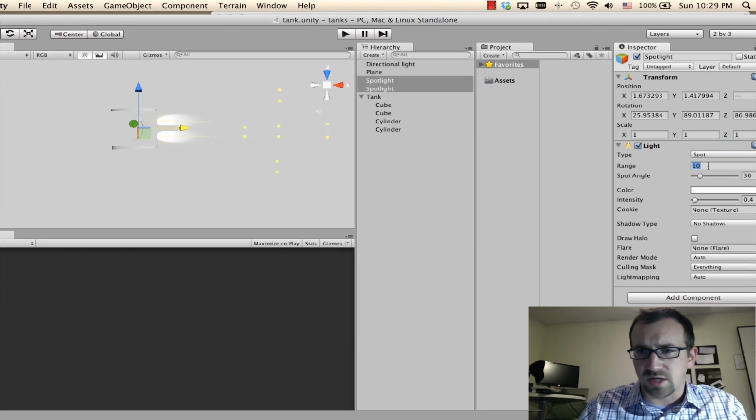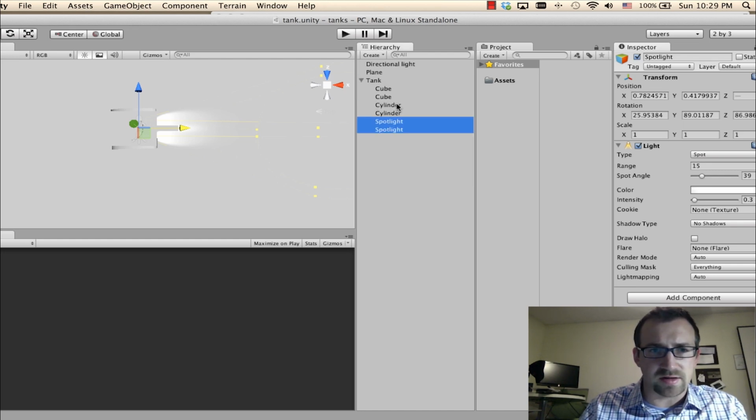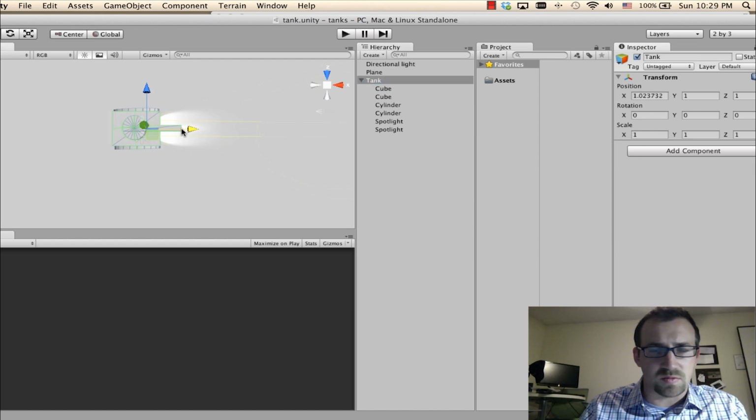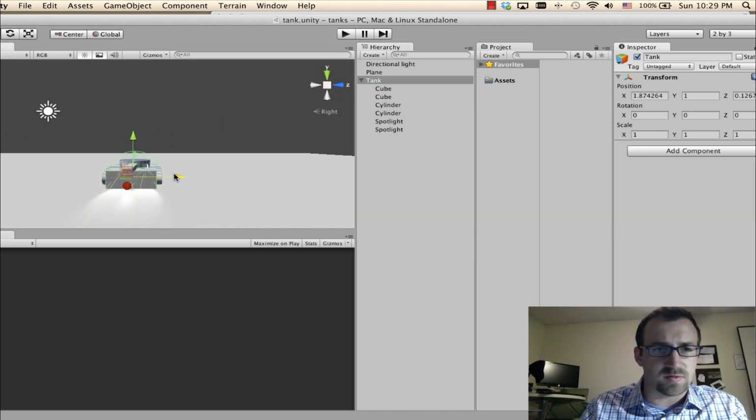So if we wanted, we could change the range to 15, change the intensity. This angle's fine, but change the intensity to maybe 0.3. And yeah, I think I like that. So last but not least, let's take these spotlight objects and drag them right into our tank. That way, when we click the parent tank here and move that guy around, the spotlight will also move around.